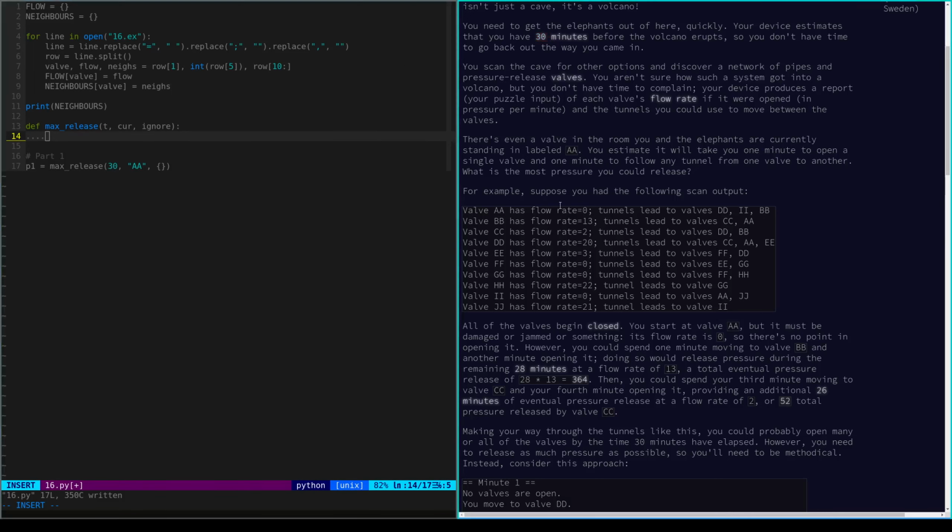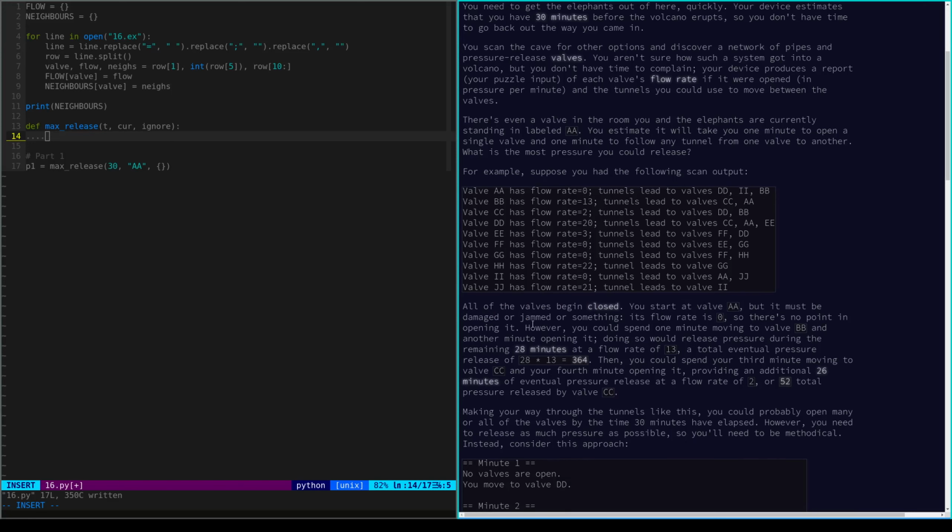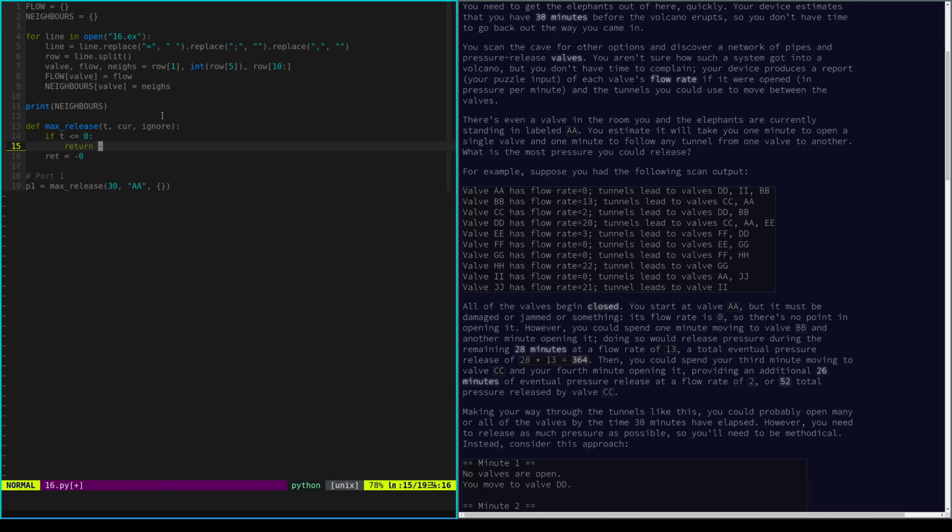Well, if you want to open the current valve, you need to spend 1 minute. All the valves are closed. You start in valve AA, but it must be damaged or jammed or something. Its flow rate is 0, so there's no point in opening it. However, you could spend 1 minute moving, so it takes 1 minute to move somewhere else. So let's say, if time is less than or equal to 0, we return 0. That's clear. If we don't have any more time, we cannot release anything else, right?